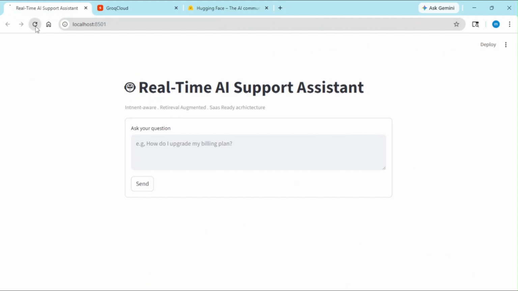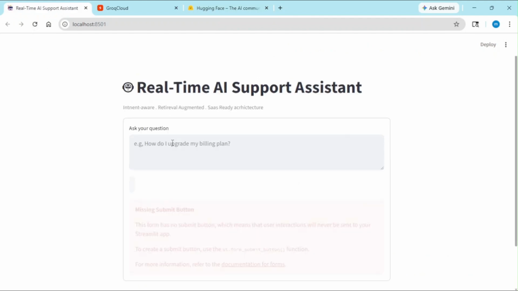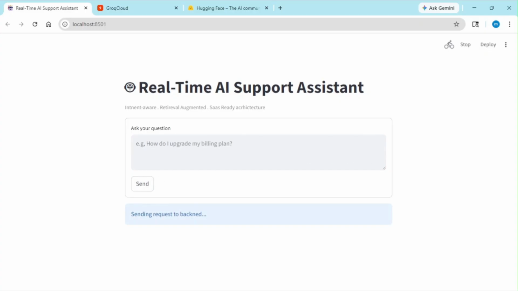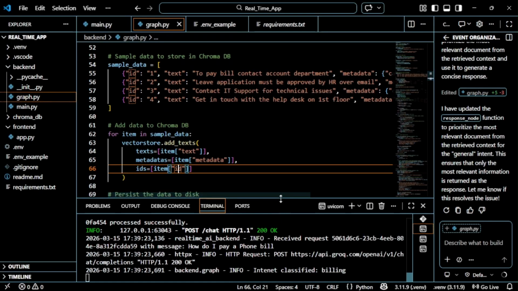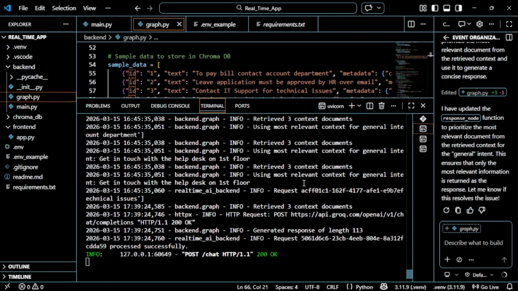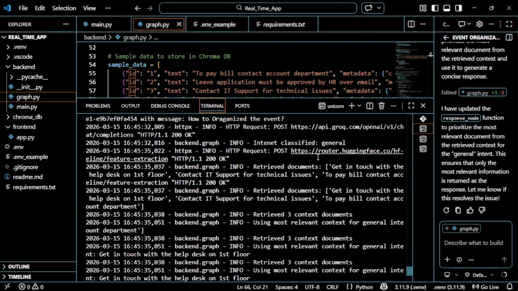So as you can see, earlier this is my UI. Okay, and let's ask a couple of questions. So let me ask, how do I pay my phone bill? Okay, let's see what will happen. When I hit enter and look at my info, this is the question I have asked.